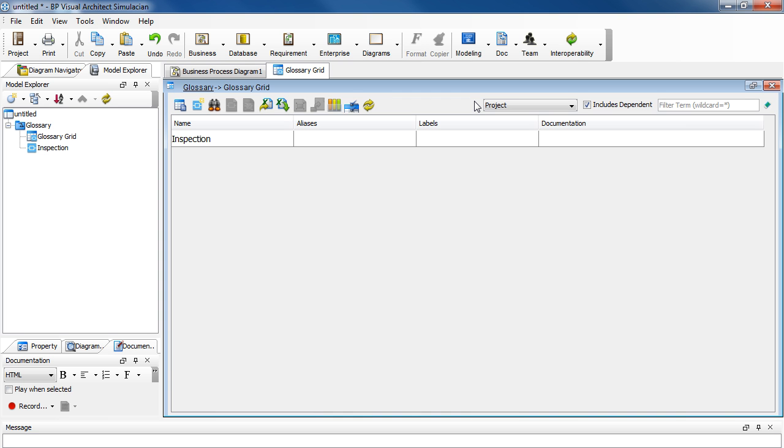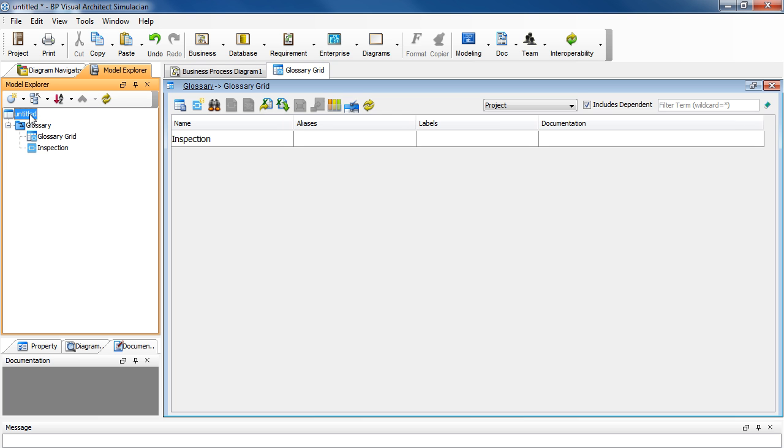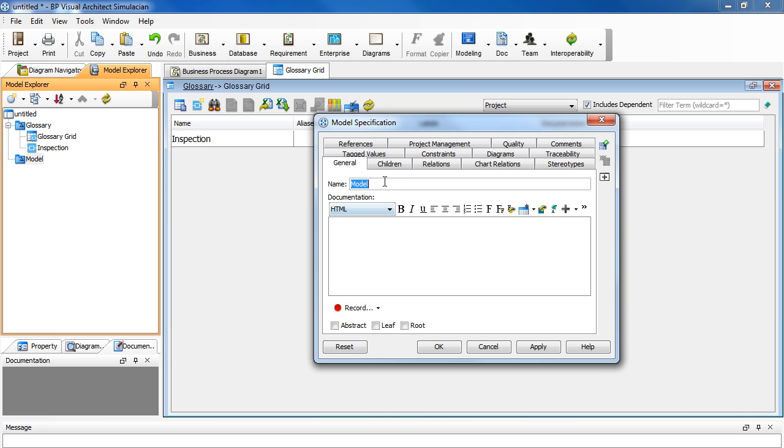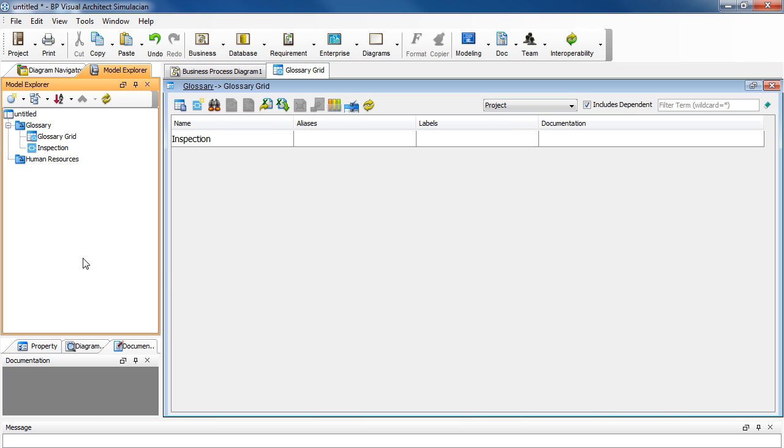A model is like a partition of a project. To create one, go to the Model Explorer and select the root level, and right click, select model, new model, and as an example, just name this human resources, and then click OK, and you should see human resources in the tree here.